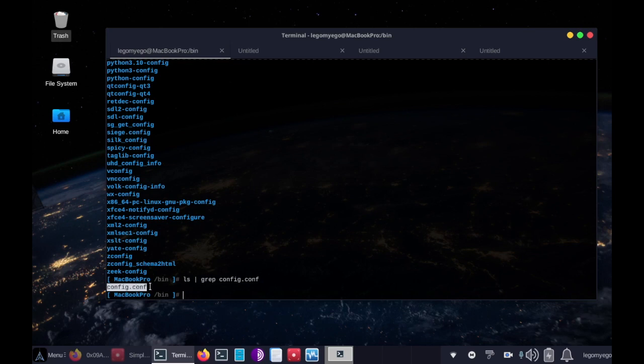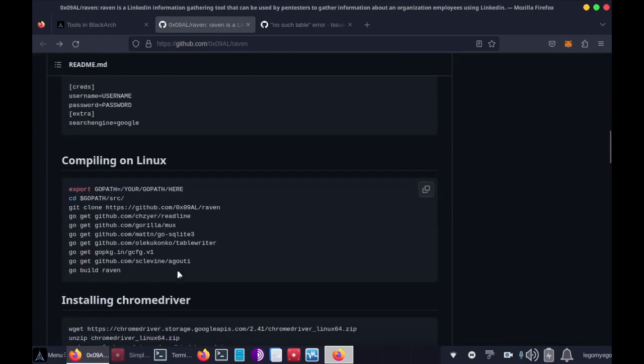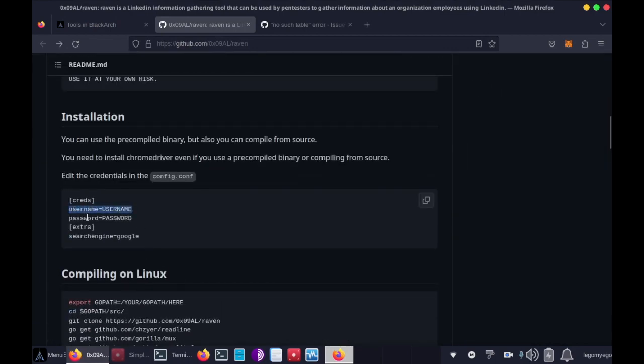So you're going to have to go ahead and edit this config file. I won't be pulling it up because it contains my LinkedIn username and password, but you would do sudo nano or vim or whatever your favorite text editor is. So sudo nano config.conf. You would edit that, and then you would have to paste in your LinkedIn username and your password. I'll show you on the GitHub page. So this is what the inside of the config file looks like.